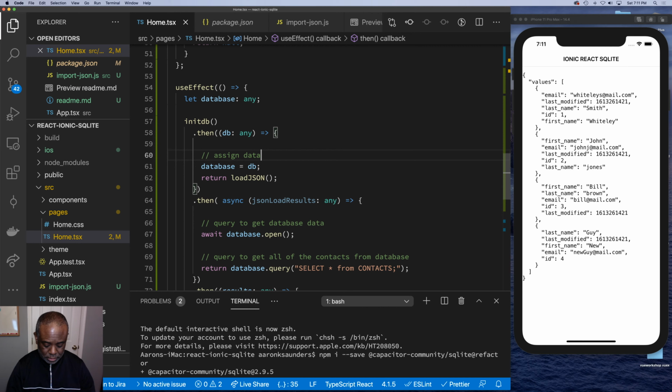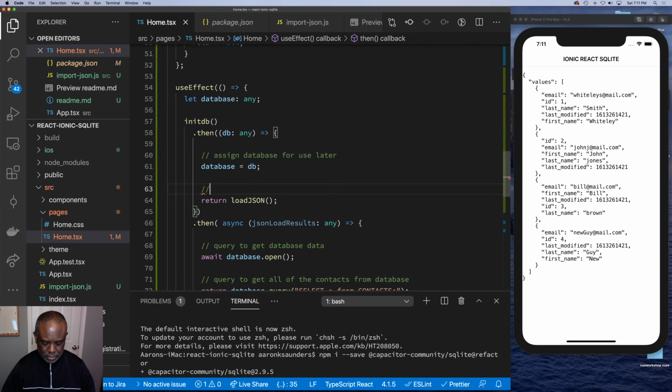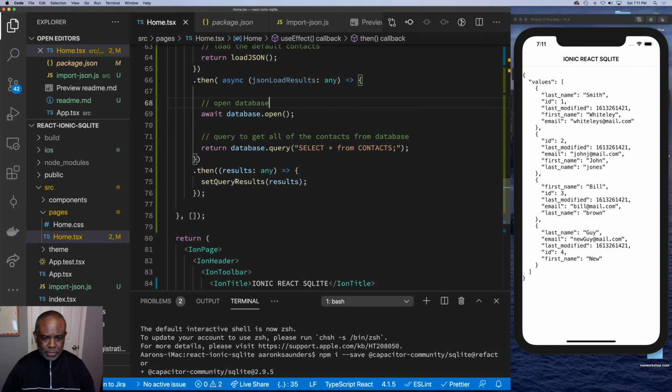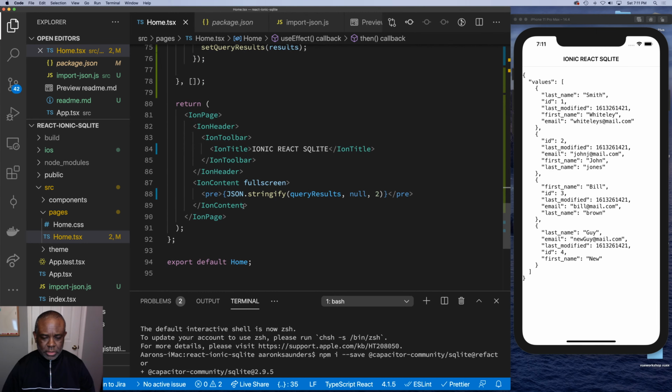Assign database for use later. Load the default contacts. Query to get database data. Sorry, open database. Then query to get all the contacts from database. And then we set the query results. And then we're rendering the query results.